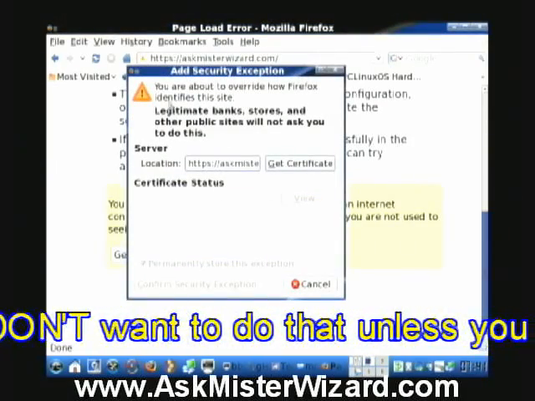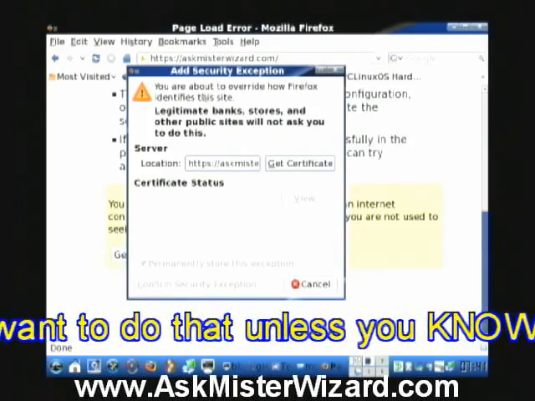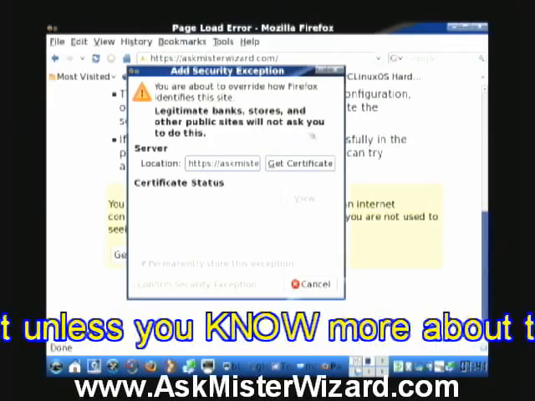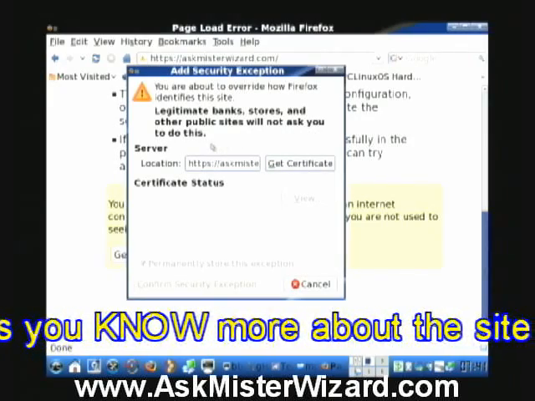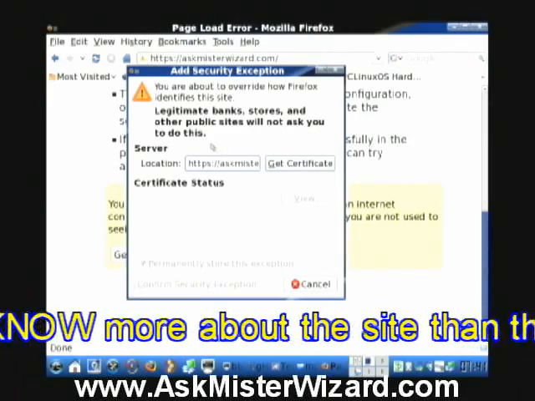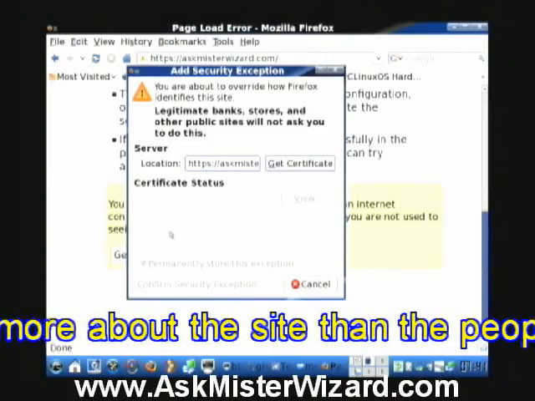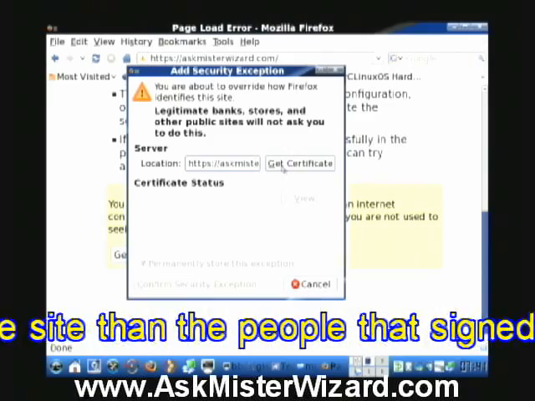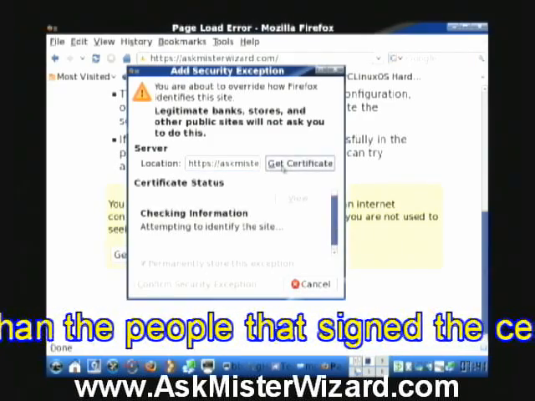Click. Now it says, you're about to override how Firefox identifies this site. Legitimate banks, stores, and other public sites will not ask you to do this. So, ordinarily, you would not add an exception. And before I add an exception, I'm going to take a look at the certificate. Again, just getting more information so we can talk about what's going on here. Get certificate.